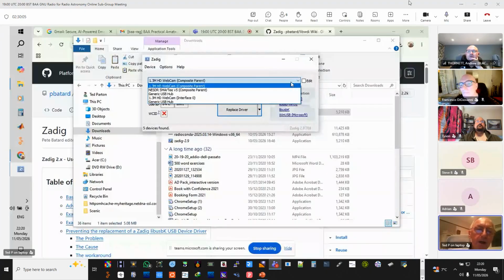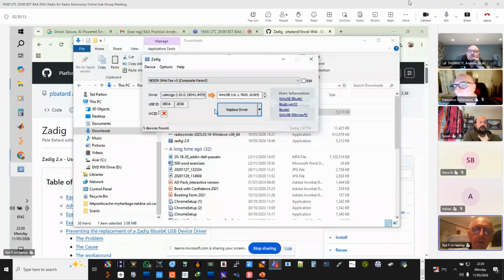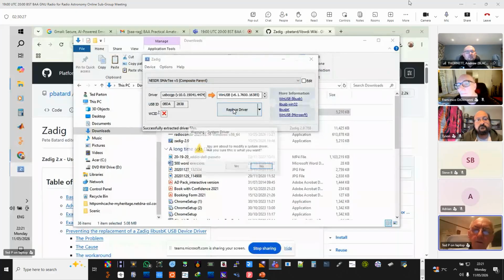Right. What have we got? SDR Smarty version. There we are. Easy. Click on that one. Now it'll say replace driver. So we want the same. So it's going to bring in the same Win USB W6.176.00.16385, which you might remember is exactly the same one that was installed on Francesco's.